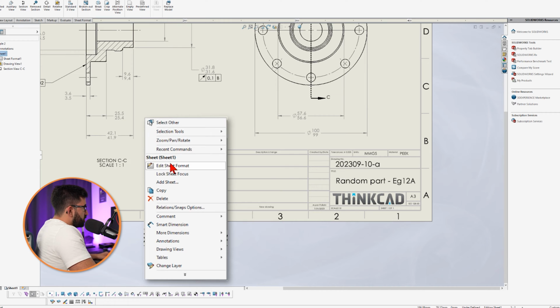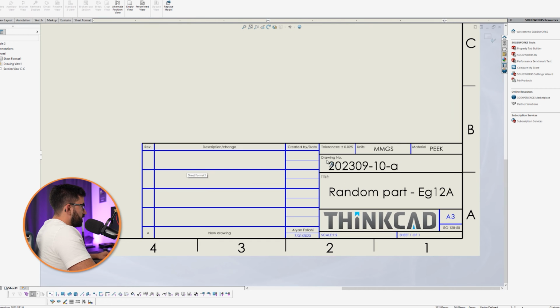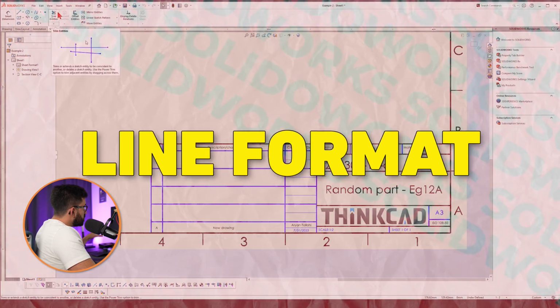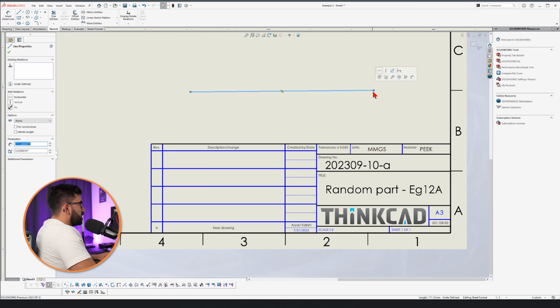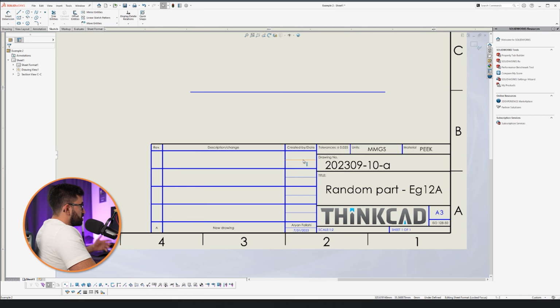So right click on the drawing sheet and click on edit sheet format. As you can see, it's just nothing but a normal sketch. You have all the sketching tools here. You can draw a line. Don't be surprised that the thickness of the line is different than the ones that you see on a default mode. It's thicker, this one is thinner.